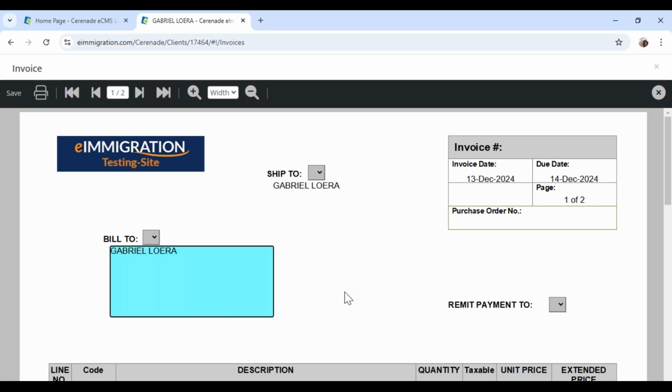All right, so this is the invoice. It shows his name only because I don't have his address. I can show you how to update the address afterwards, after I create the invoice, okay? So don't worry about that.